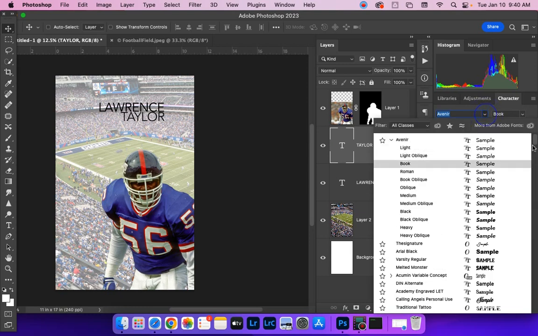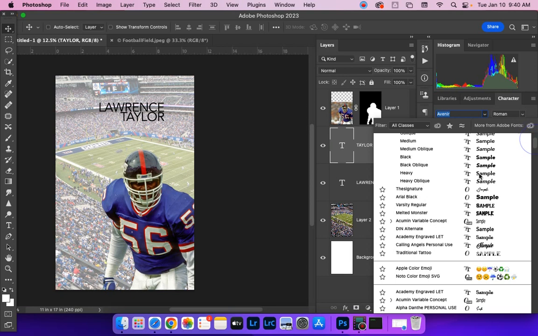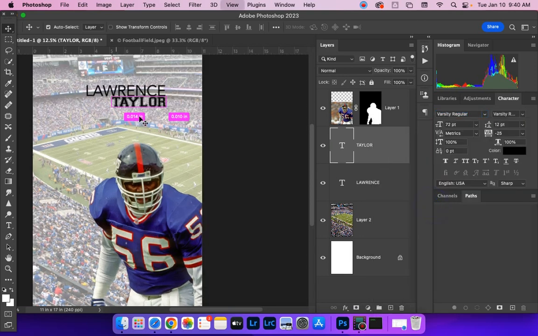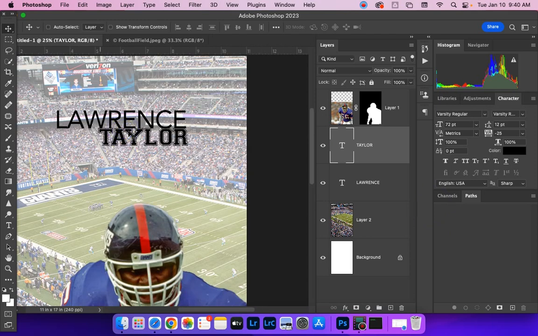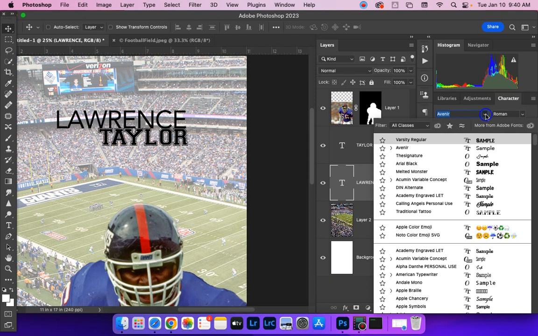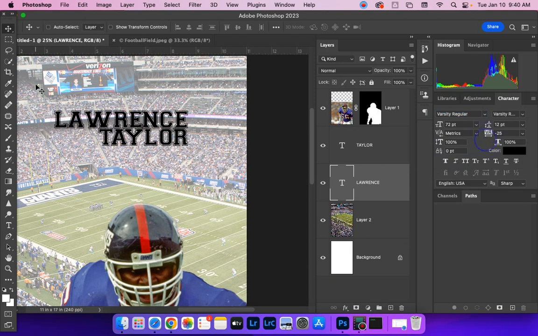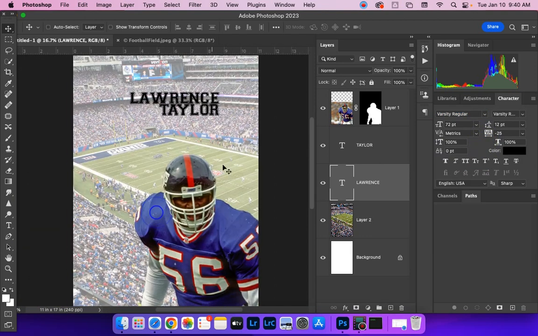I'm actually going to change the font. I'm not crazy about it. I downloaded this font called Varsity Regular, which has a varsity jacket kind of look to it. So remember, dafont.com, D-A-F-O-N-T, has thousands of fonts that are free to download. You can ask me if you don't know how to download them. But I'm going to go to Lawrence and change that. All right, so I have first and last name on there, and they're in the font that I want.